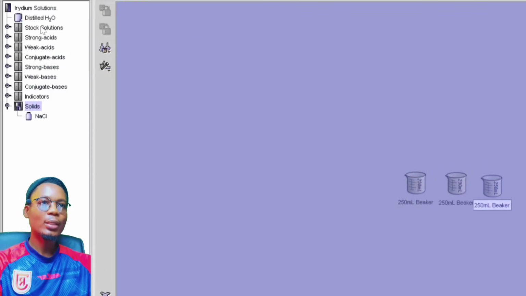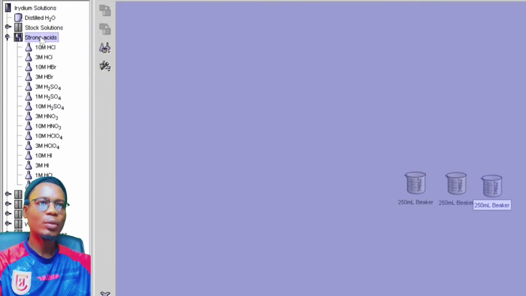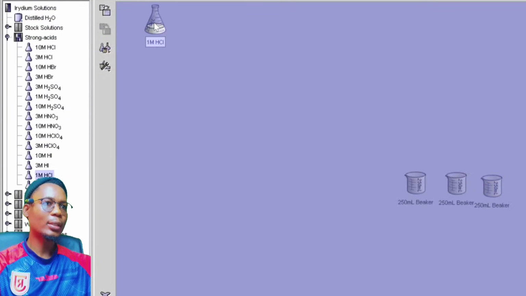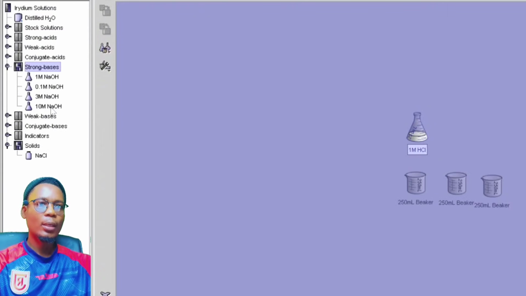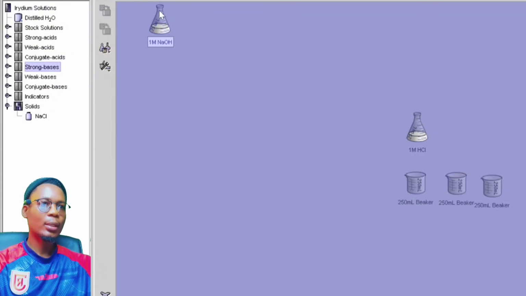And I'll also be getting a strong acid. Let me look for a strong acid. Let me go with maybe 1 molar HCl. All right, so we get that. And let me go for a strong base as well. So let's say 1 molar sodium hydroxide. Good. So we keep it here. All right, so we've gotten our reagents, obviously.